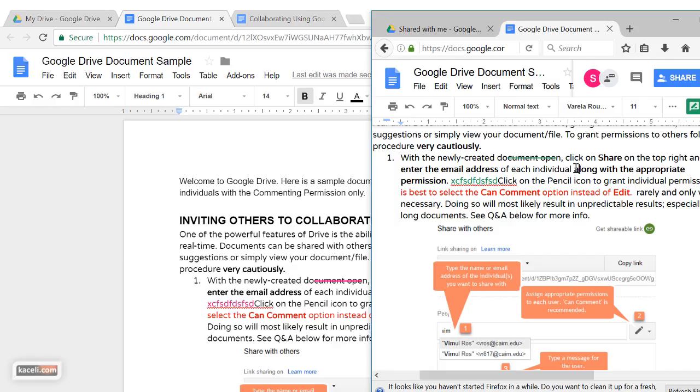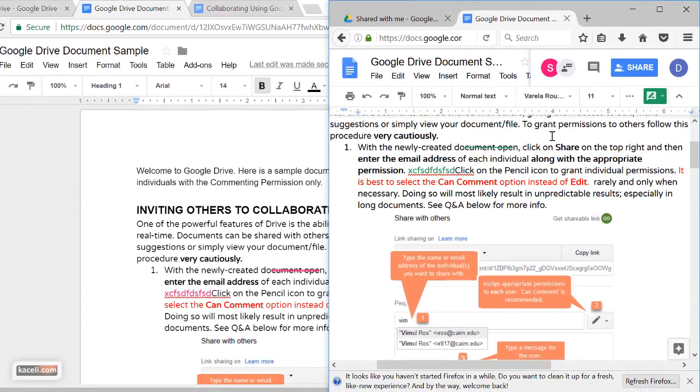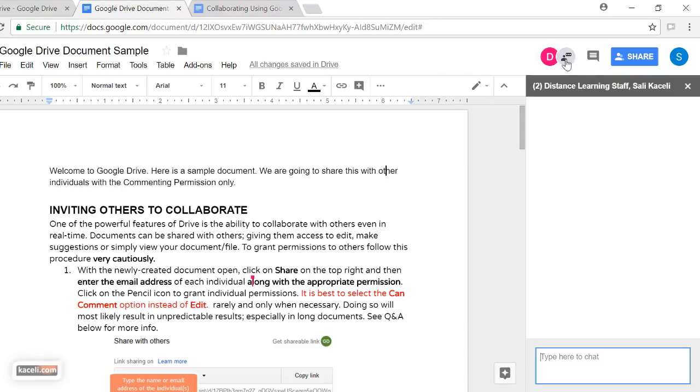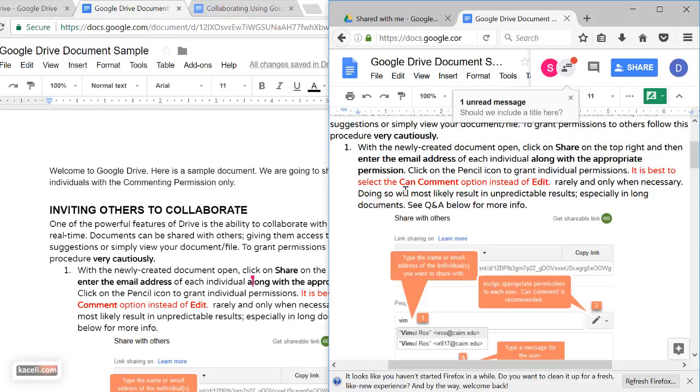Now there are cases where you want to collaborate with two or more individuals via chat options. We click here under Show Chat, and then just start typing, and then hit enter. Now I'm going to switch to the distance learning staff, and notice this is what will show up on their side of things. It says new message, and they can click on show chat.